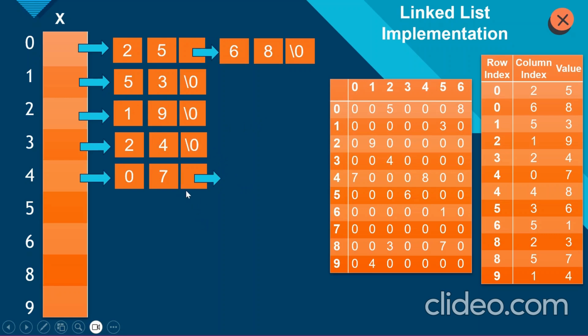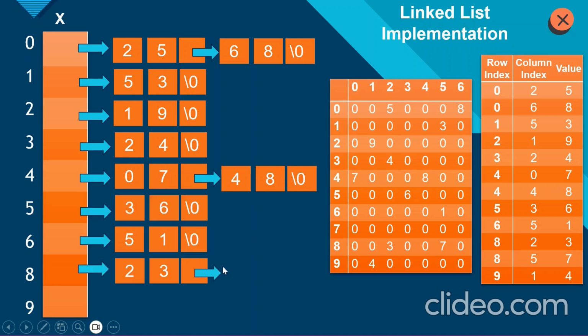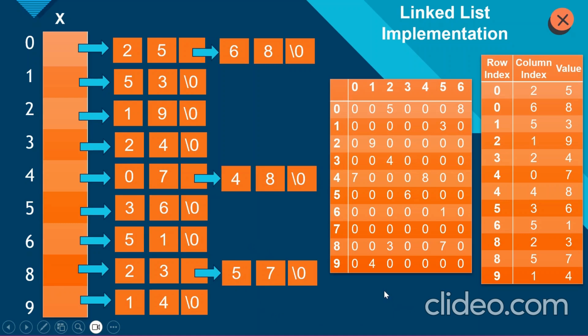Now for 4, we have 2 entries here, right? So 0th column, in 4th row you have a value of 7 at 0th column, and you have a value of 8 at 4th column, right? Same way you can do for others. I hope you are getting it. You can of course pause the video and do some sort of hand simulation also, right?